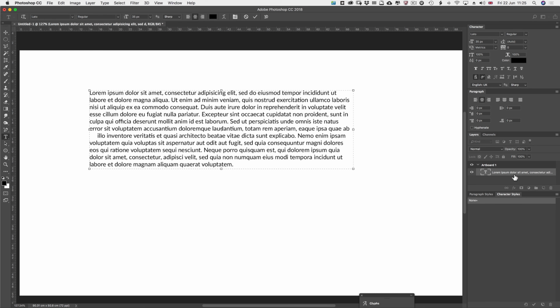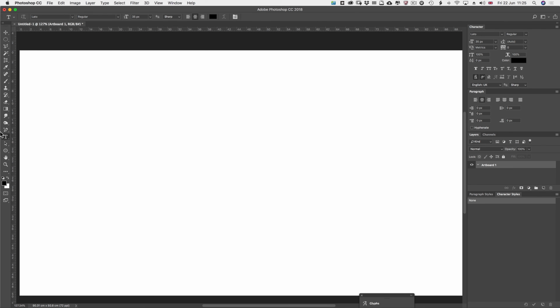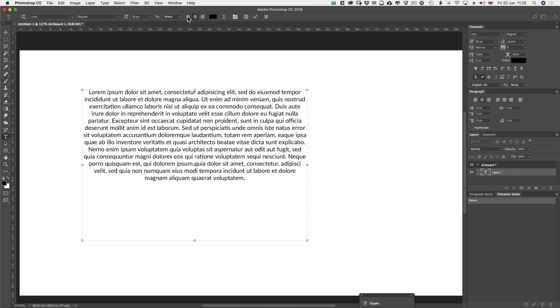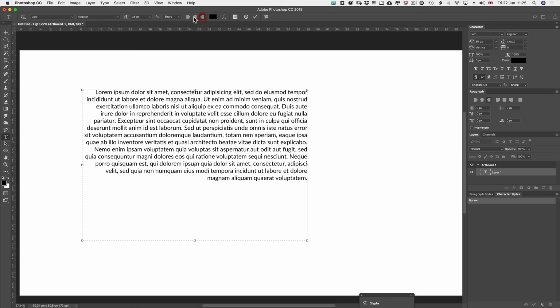So what I'm going to do is delete that layer again, click on the bin, back to the horizontal type tool, left mouse key press, click and keep it pressed to create that box. Go to type and go paste lorem ipsum. If I play around with this now, you can see it's doing its job.